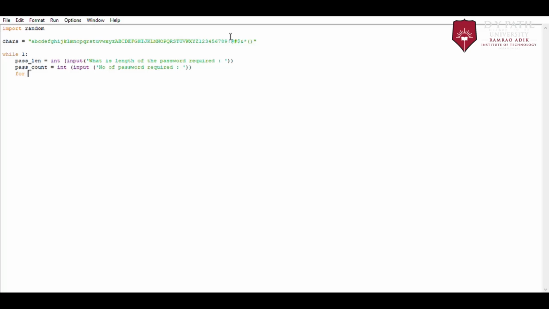So now we will give a range for how many times the loop has to run, which will be equal to the number of passwords the user needs. For that, we will write a code.